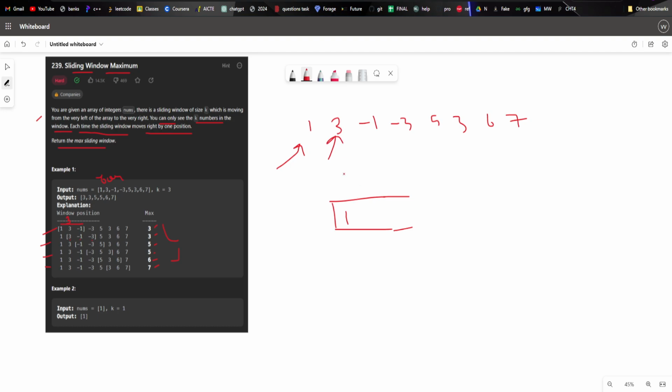3 is actually greater than 1. If this is a size of k, and the first element 1 is smaller than this element, I don't think we need to store it, because it is of no use. We have to find the maximum, and here the maximum is 3. So whether we store 1 or not doesn't even matter. So we can just pop from the front, and we will just add 3.